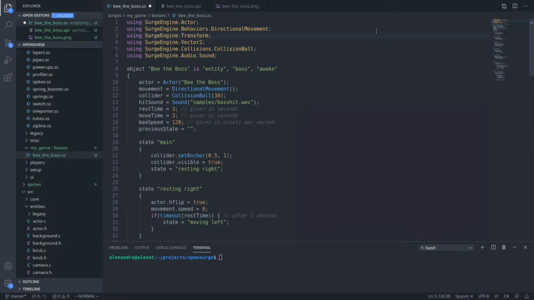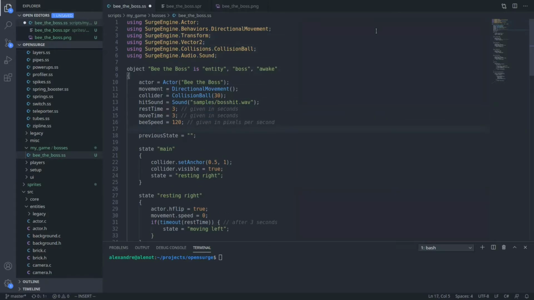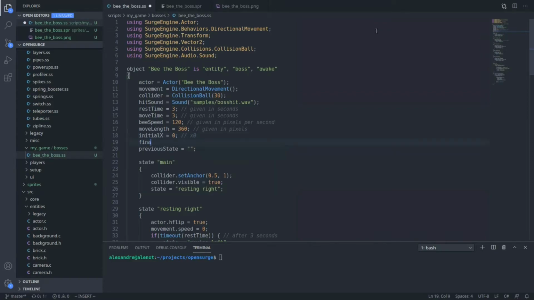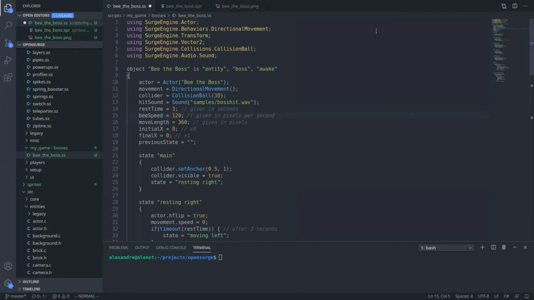Okay, so let's create a new variable called moveLength and set it to 360. That's the length of the movement, 360 pixels. Let's also create a new variable called initialX and set it to 0 initially. That will be the initial position of the bee, the x0 we saw earlier. Finally, let's create a new variable called finalX and again set it to 0 initially. That will be the x1 we saw earlier. Since we are no longer using time to control the movement, we can erase the moveTime variable.